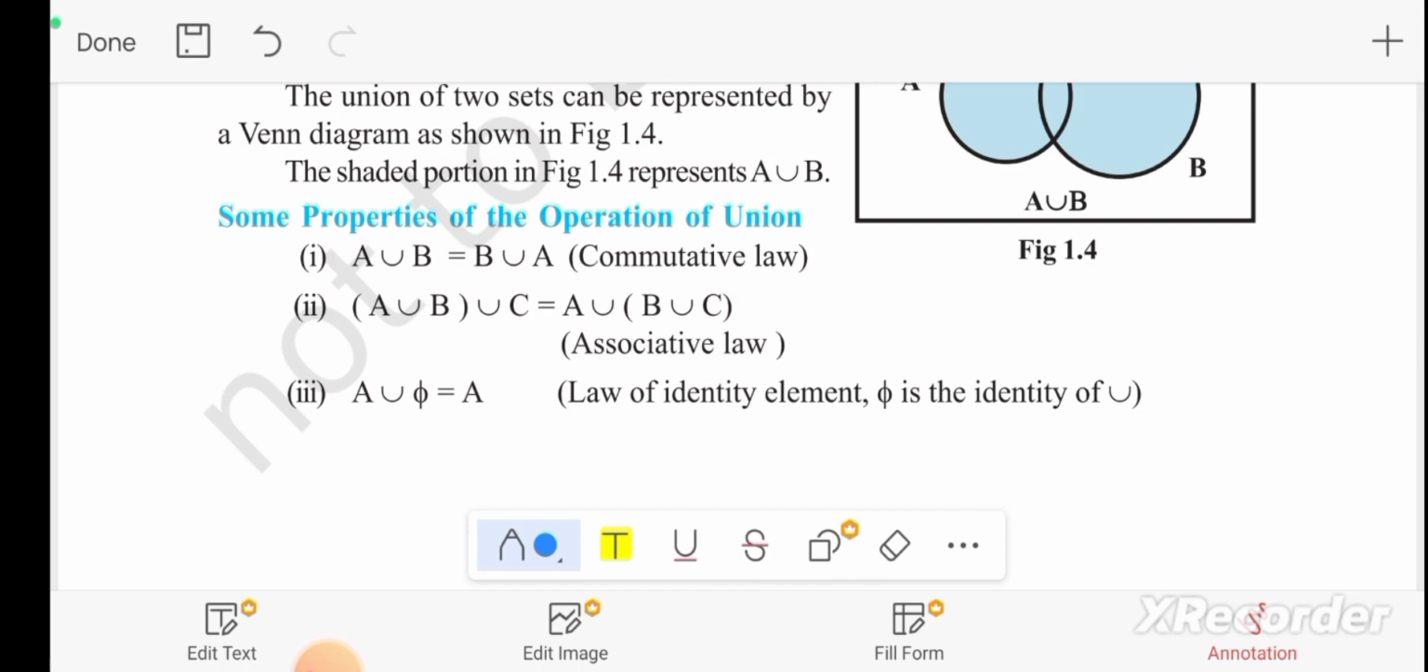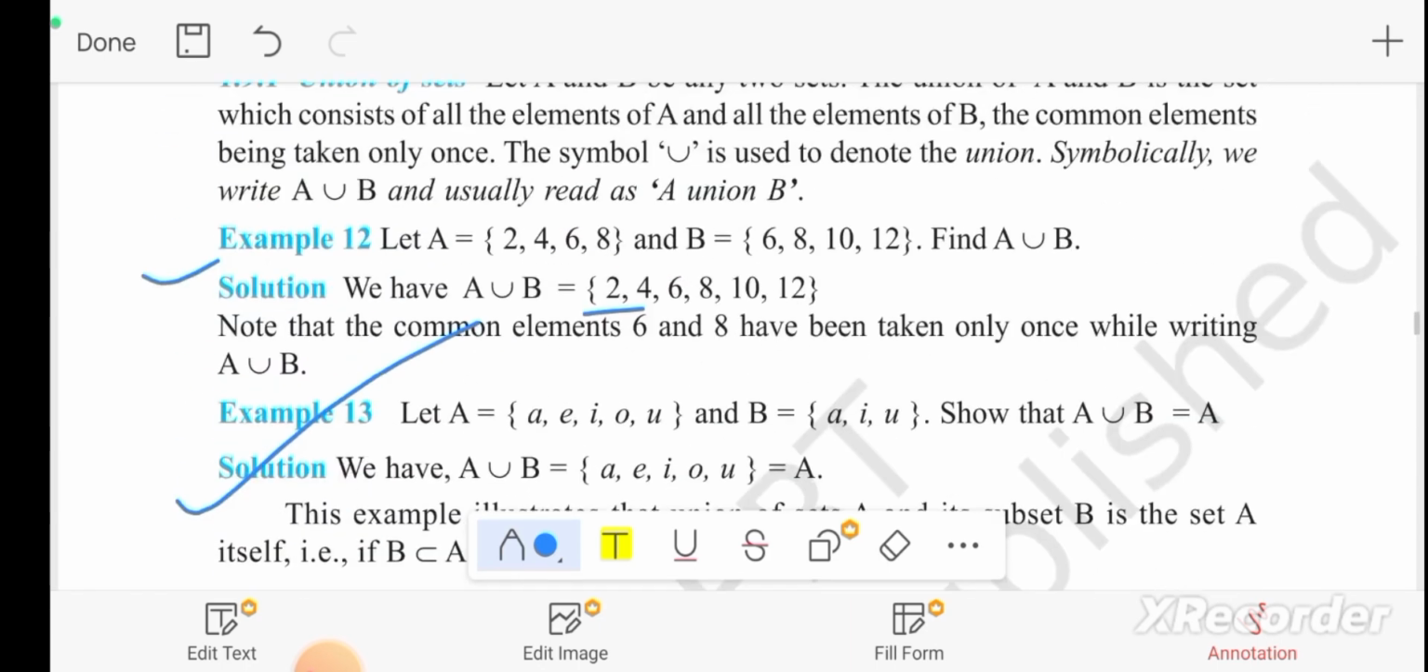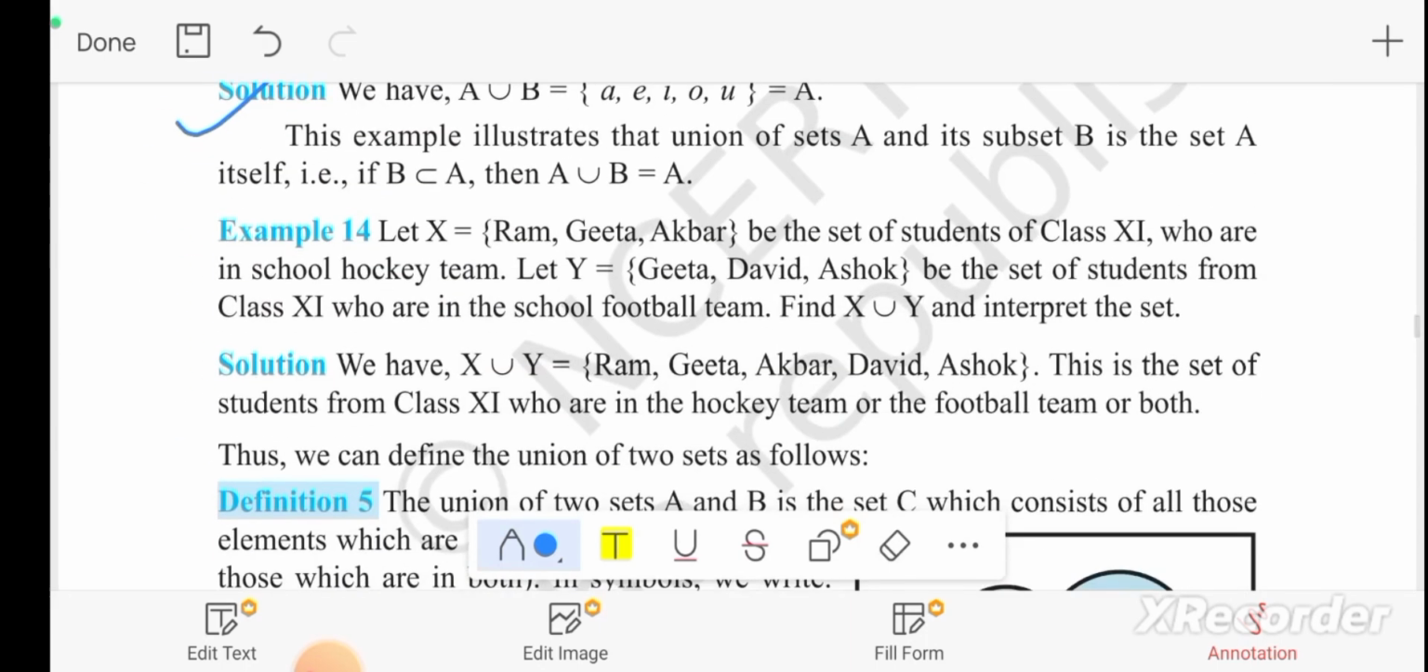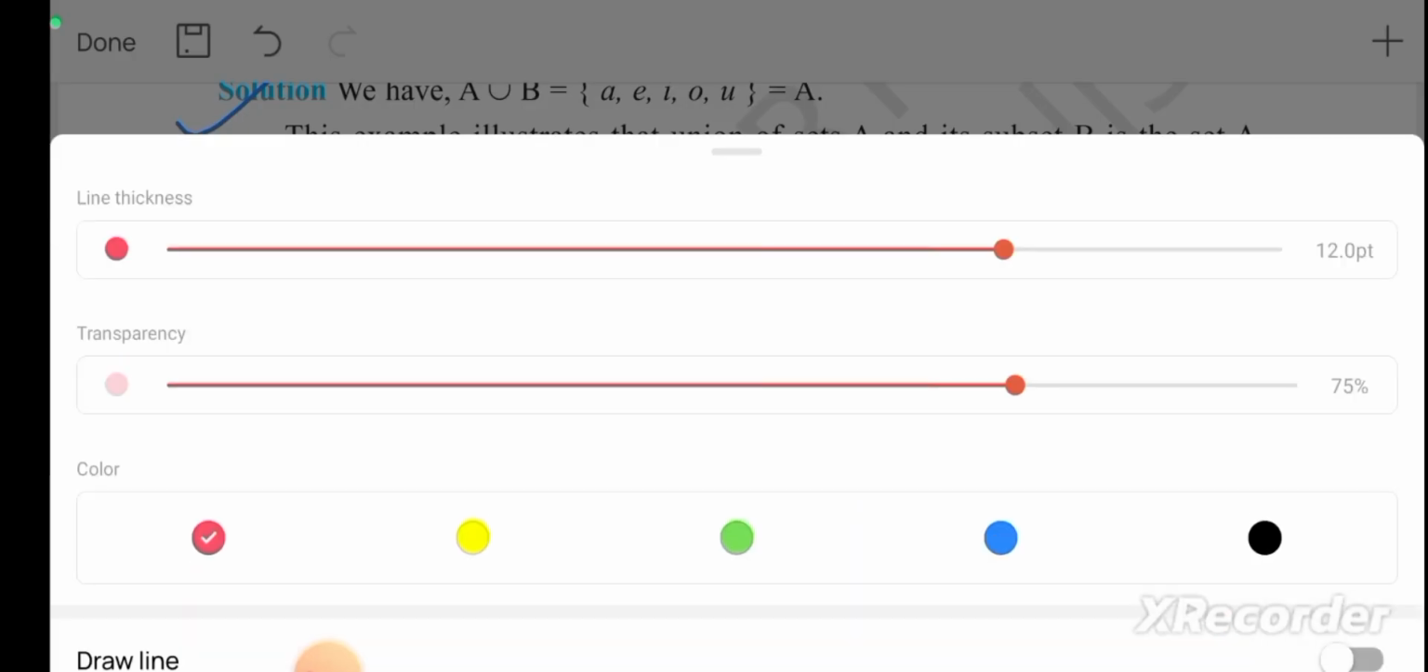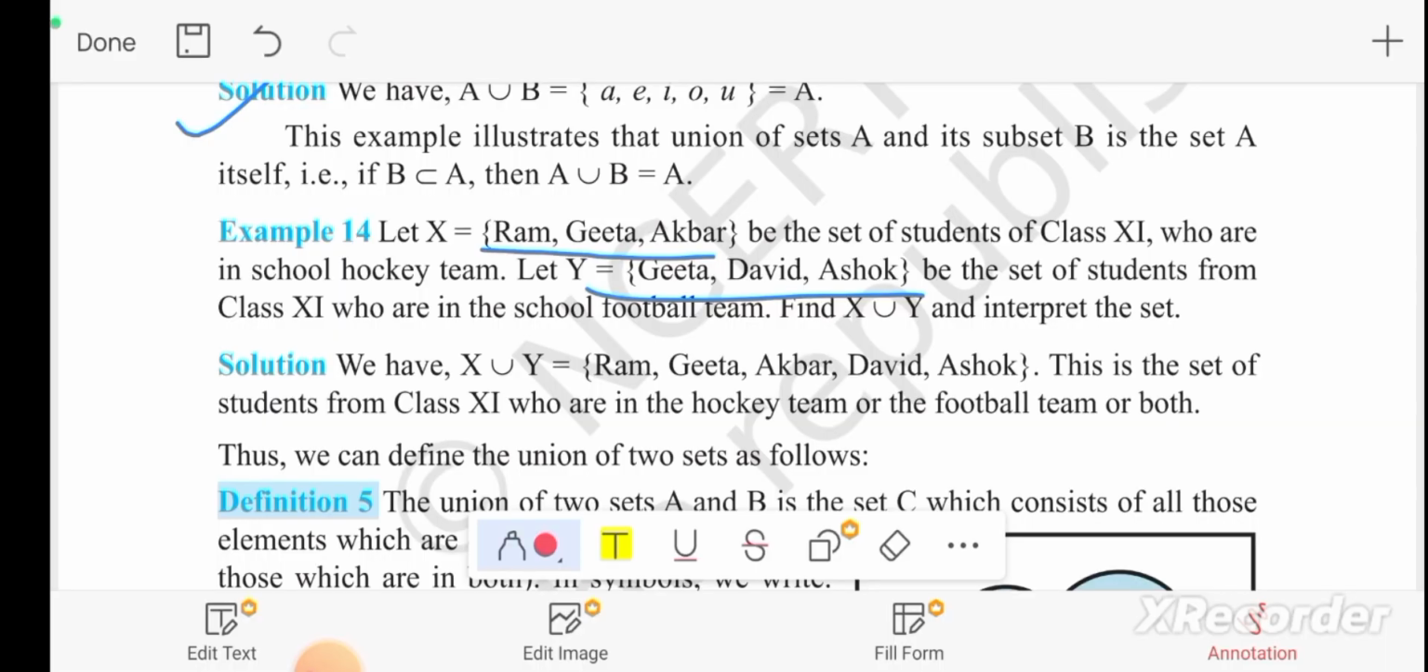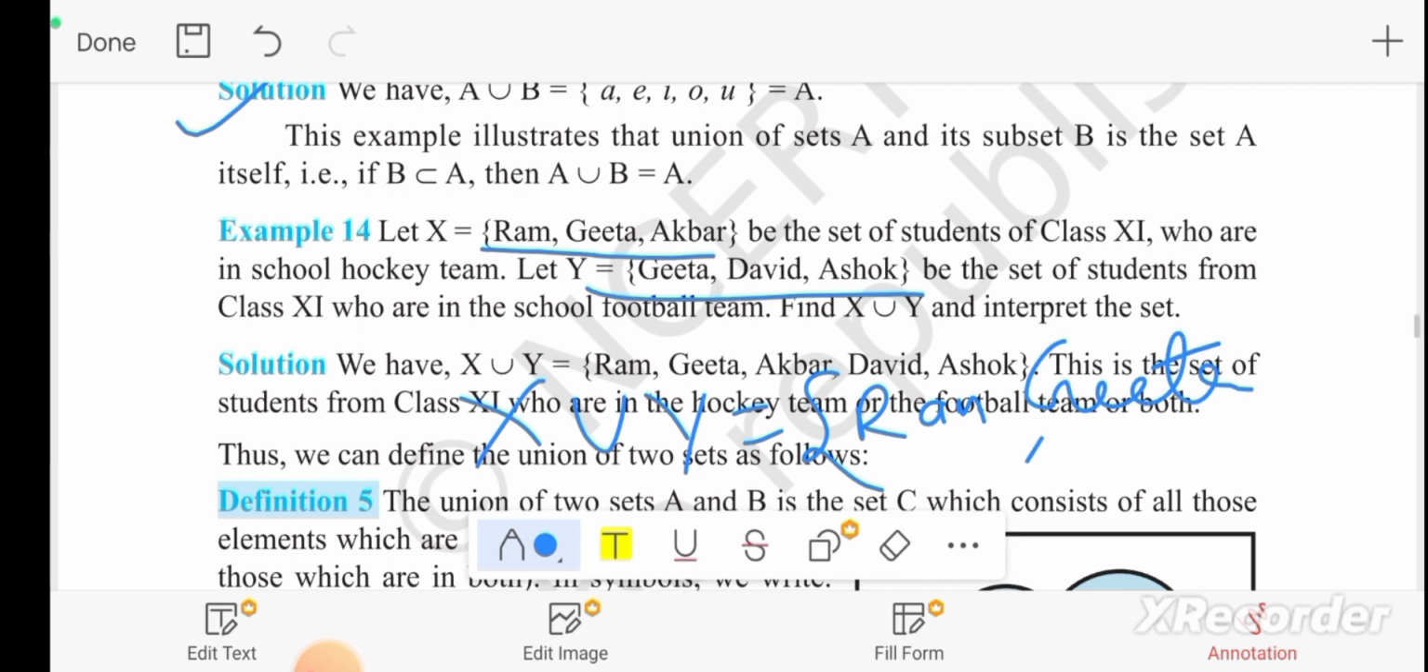Like we can take two sets here, for example X. The X1 set is Ram, Geeta, Akbar. The Y1 set is Geeta, David, Ashok. Suppose I take X union Y, it will be Ram, Geeta, Akbar.